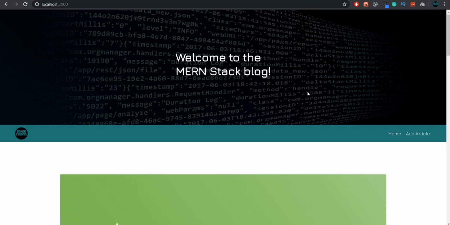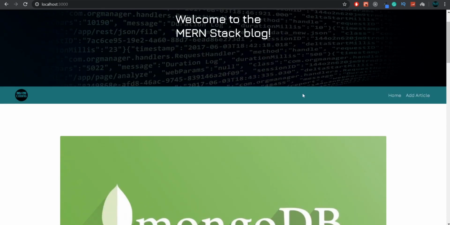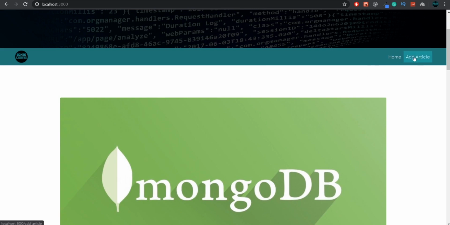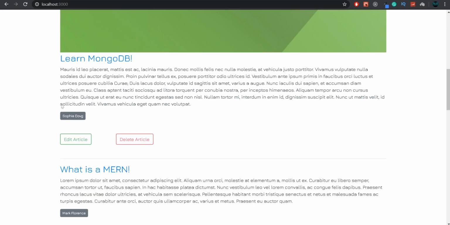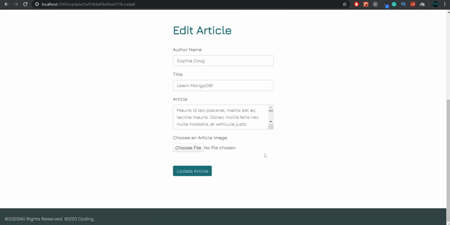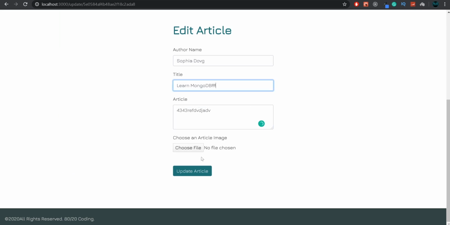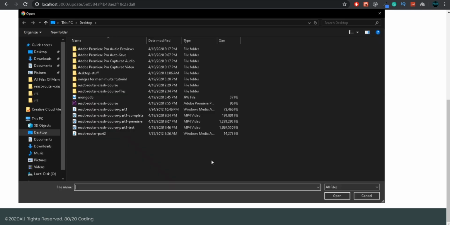So I record this especially for my supporters, for patrons. And in this video, I want to show you guys how you can upload an image with your articles, and how you can edit your image with the article. For example, let's edit this one. Let me delete some text right here. And let me change the image.